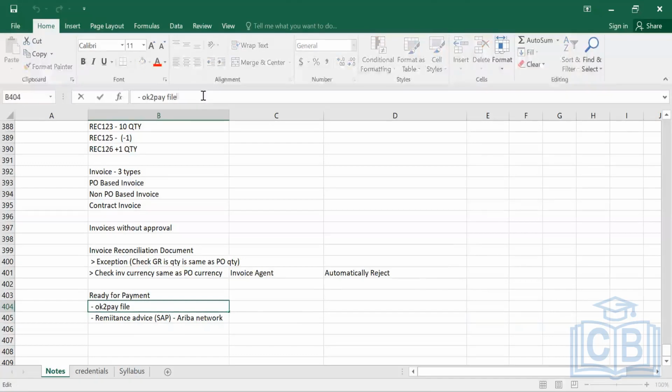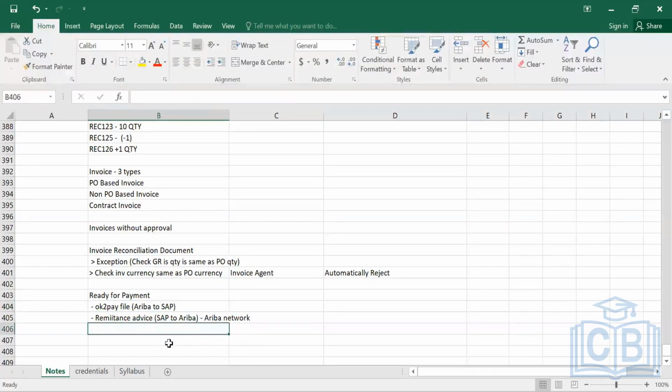OK to pay file goes from Ariba to SAP. Okay. And remittance advice will come from SAP to Ariba. I'm saying ERP system, whatever you want to call it, you can say SAP or ERP, to Ariba.